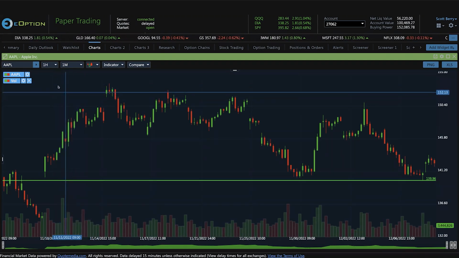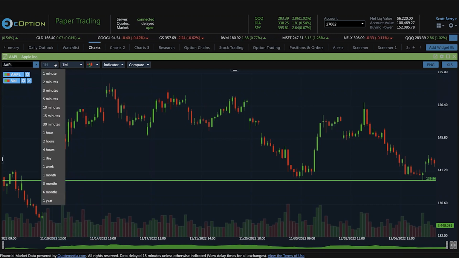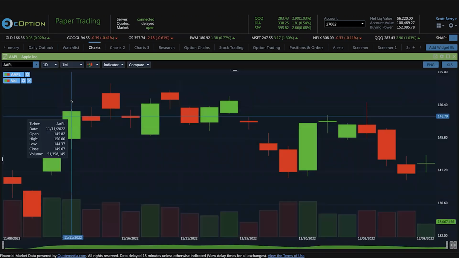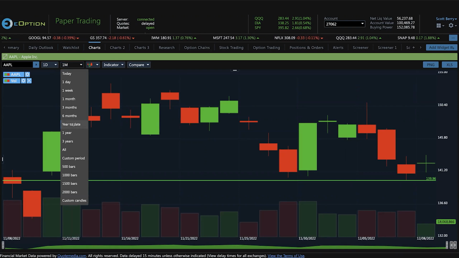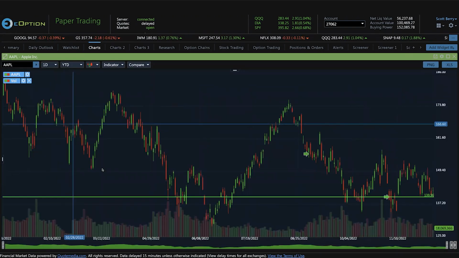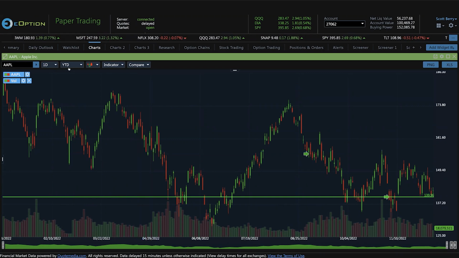Now, in this particular chart, there are a lot of parameters you can adjust, and I will go over them. The first is that this is currently a 1 hour chart, so you could change this to a daily chart. It covers 1 month. Maybe you want to do year to date. And as you can see, now we have a chart that basically covers from the beginning of the year till now on Apple.